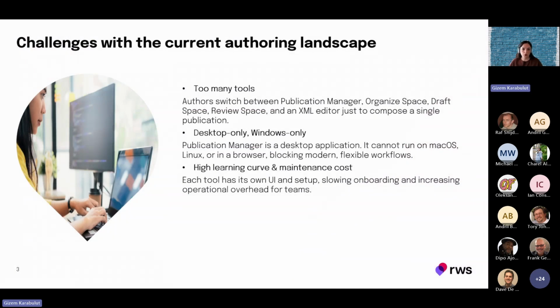Starting with why we worked on the publication editor. Tridion Docs is a powerful tool, and it has a powerful solution with many tools. So for a technical author, there are tools they need to switch between. They need to use Publication Manager to manage the publication context. Organize Space has publication reports and translation capability. Draft Space is where they are writing the content, and Review Space is where they see the comments from the reviewer. And when there's an advanced technical case, they also need to open the XML editor from time to time.